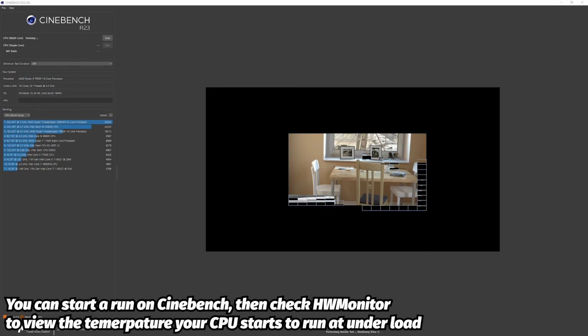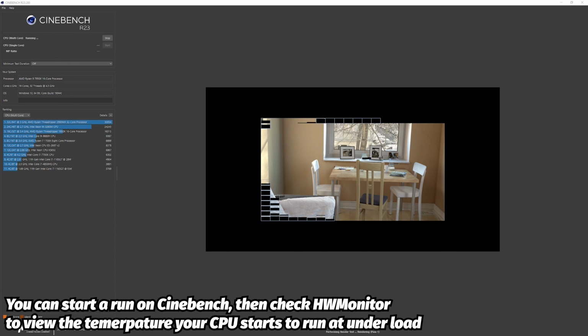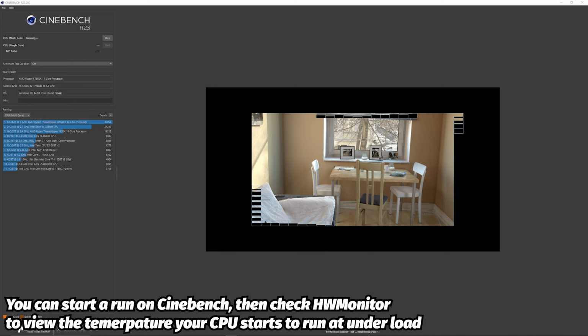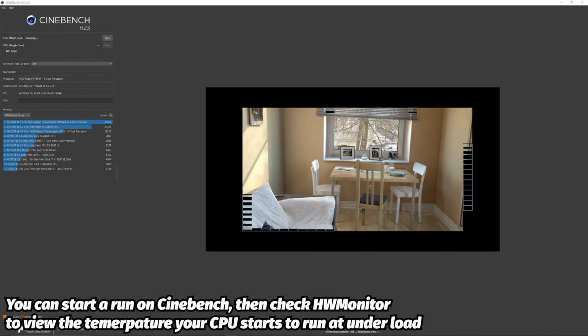Now, one of the things that you always pair this with, just to test your cooling to see if you're gonna thermal throttle or anything like that, is an application called Cinebench. This is a free application that you can use to get an idea, a benchmark, of how your PC is performing specifically on the CPU side.